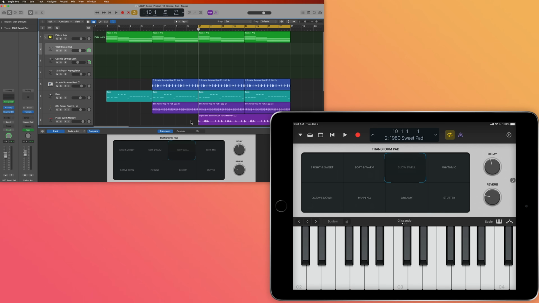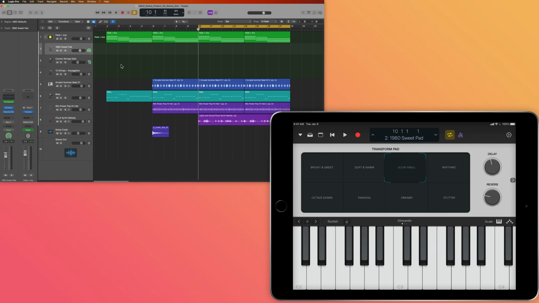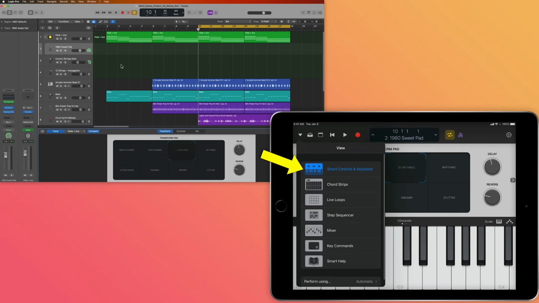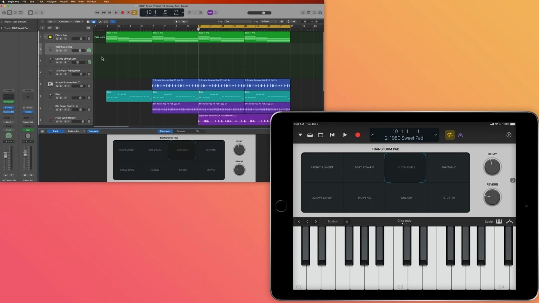You can do all of this from the Smart Controls editor at the bottom of the tracks area. You can access these in Logic by pressing B, so this will toggle the smart controls. And in Logic Remote, you can click the down arrow in the upper left corner, and you can switch over to Smart Controls and Keyboard. So when you load up a software instrument track, you will by default see the smart controls for the instrument.